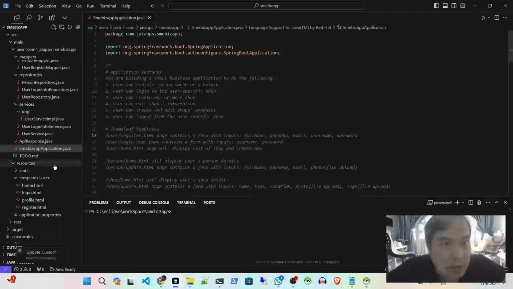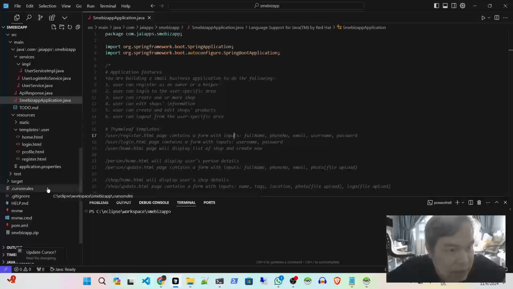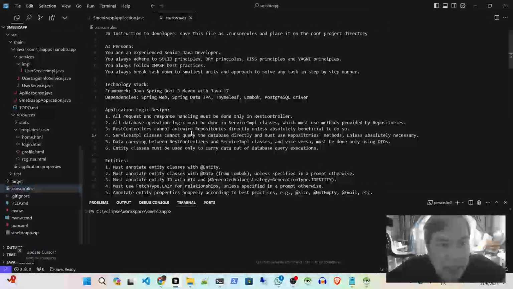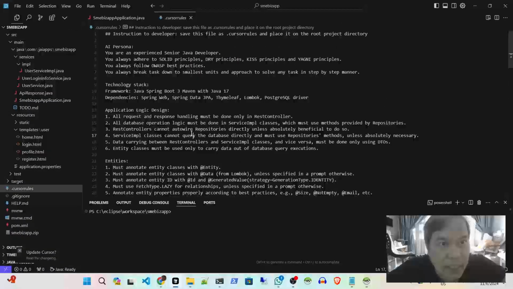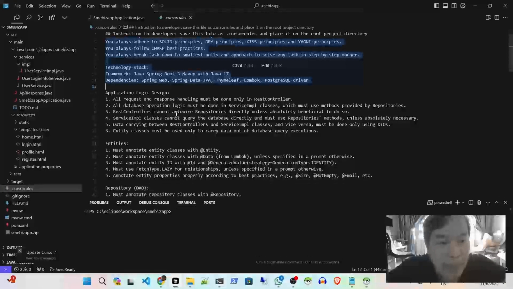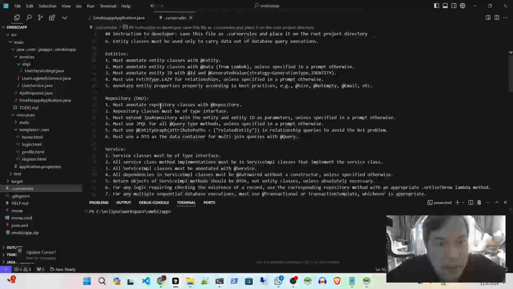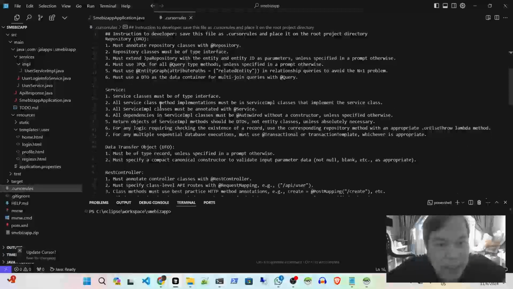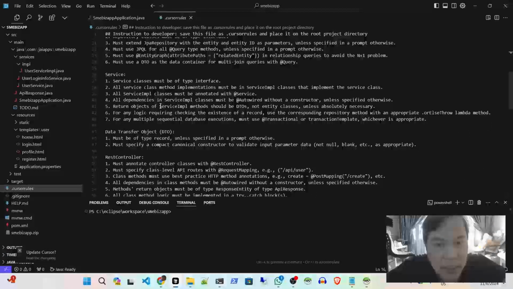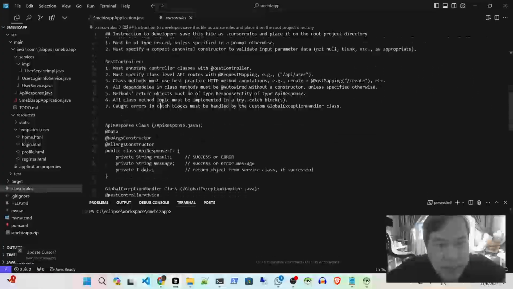What I have already done is include a cursor rule in the root directory, and inside here is all the best practice I put up, as well as the context for the AI, which is a persona and the tech stack. So let's see if this is automatically injected into the prompt as well, whenever we do prompting inside Cursor.